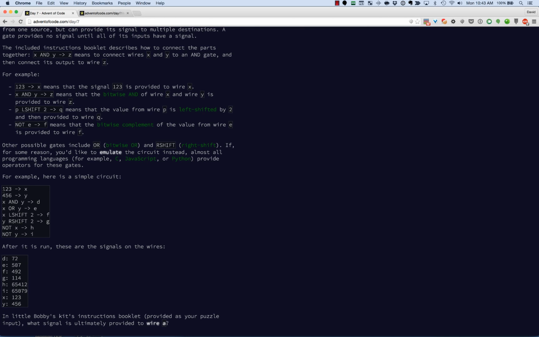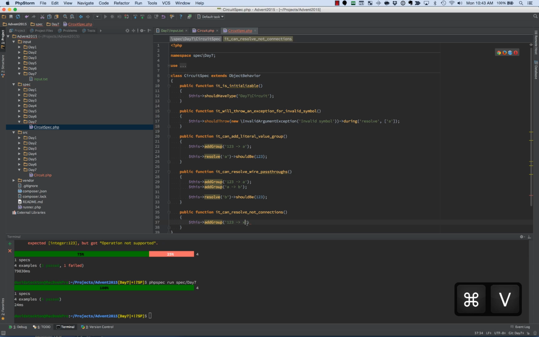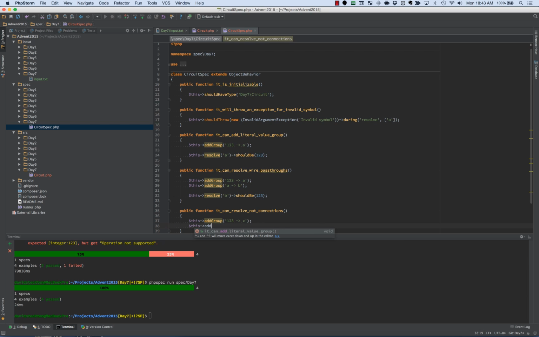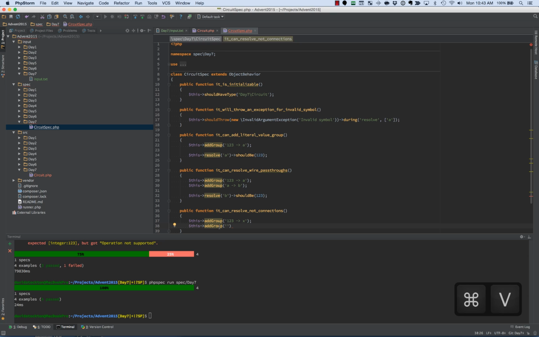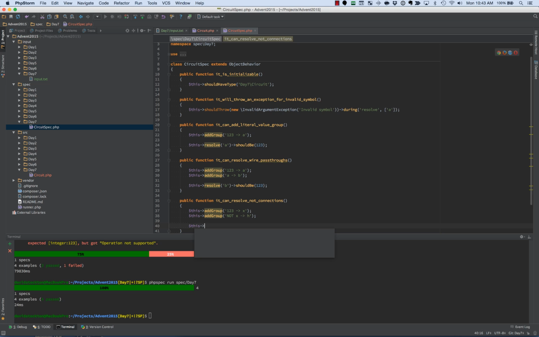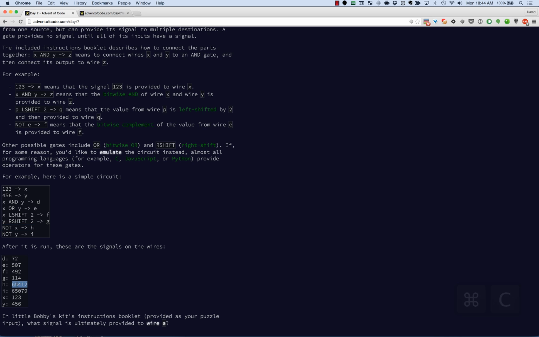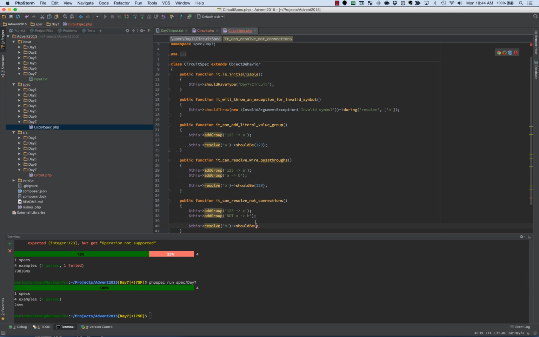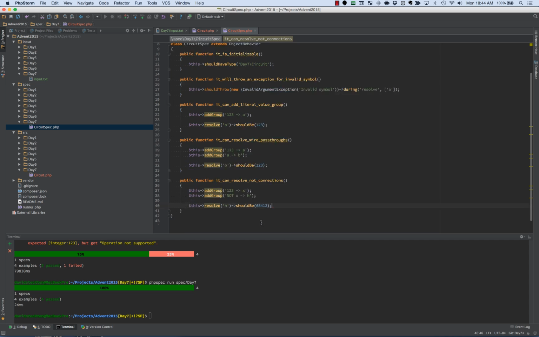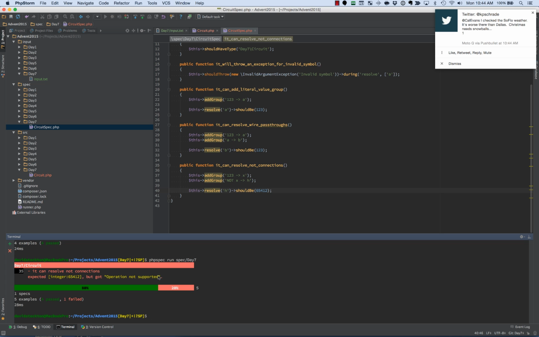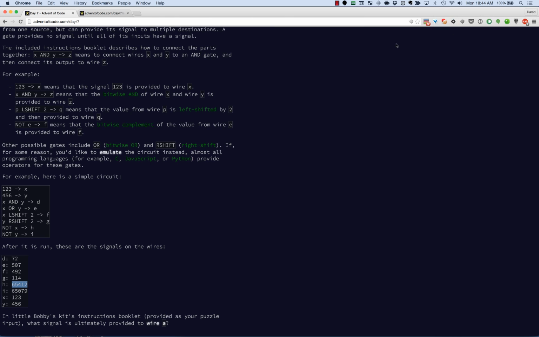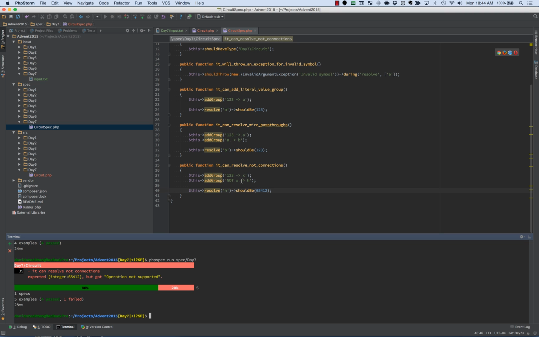So we'll do this: add group. And we'll copy that 123 goes to x, and this add group, and we'll paste not x goes to h, and this resolve h should be, and h should be 65412. Alright, so when we run it now, instead of getting our 65412, we got operation not supported. And that makes sense because we're not doing not, right?